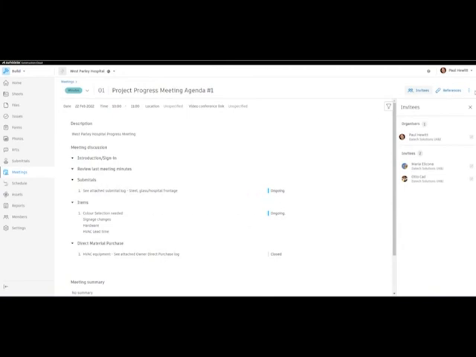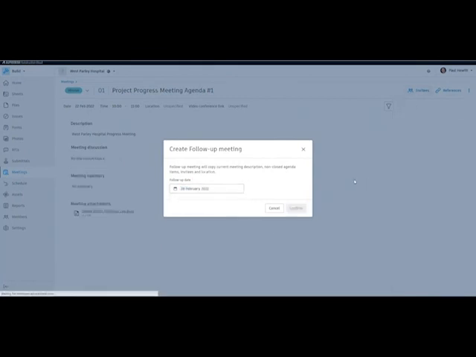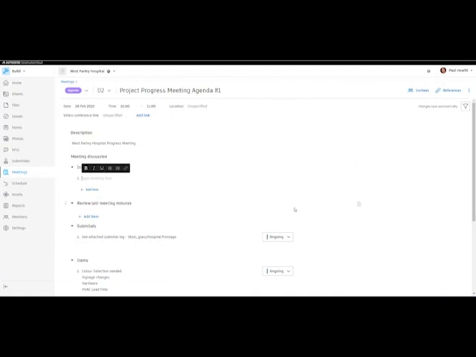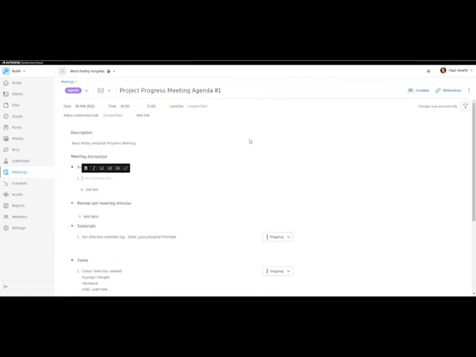So this now will be recorded as minutes. We can also export this as a PDF for those people who don't have access to the project data. We can add it to our calendar, as I said before. We can share with invitees, but we can also create a follow-up meeting. This will then use this as an agenda. So it will keep the information stored as meeting minutes, but the follow-up meeting will be an agenda.